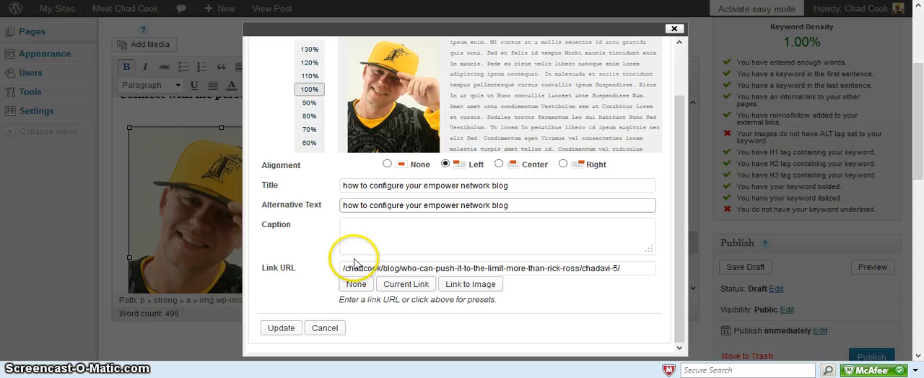Now, if you want to put a picture and redirect people to another link, or to a video or to a capture page, whatever you're redirecting your prospects to, this is the area. Where it says link URL, you simply erase this and put the exact redirect link in place of that.